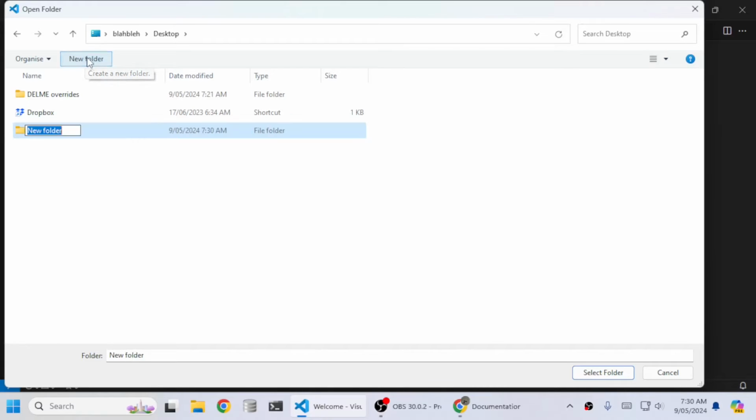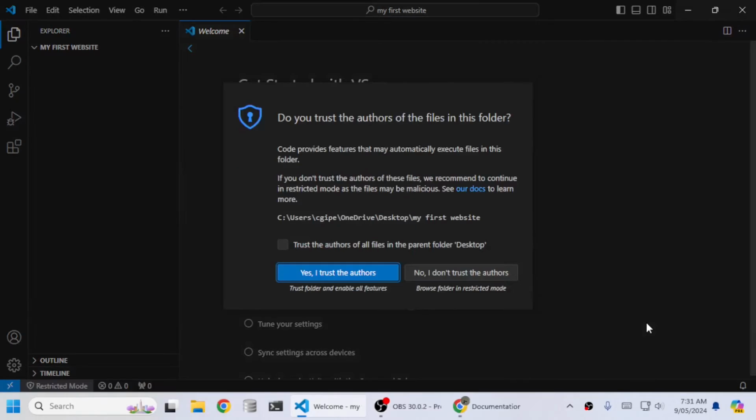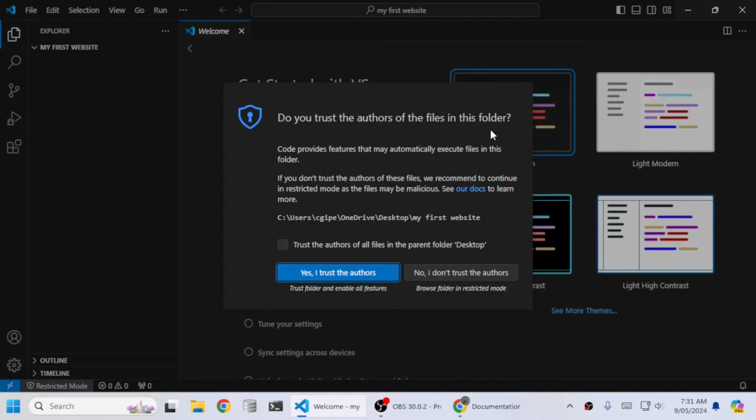Now we can make a new folder, a new empty folder for our website. I will call it My First Website. You can call it whatever you like. Press Enter. Double click on it to go in it, and then click Select Folder. So now this empty folder will be open in Visual Studio Code.